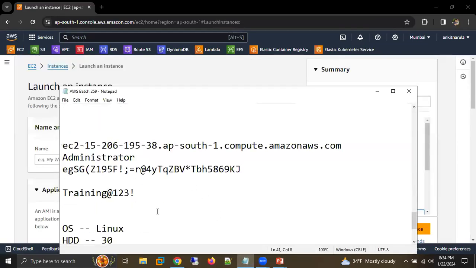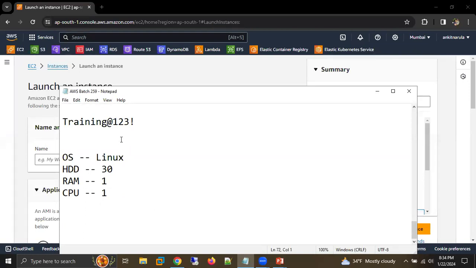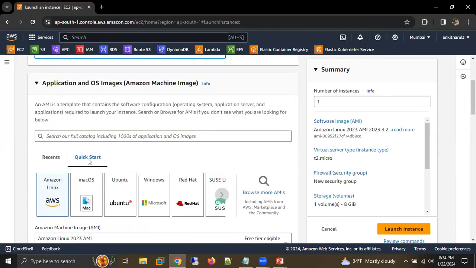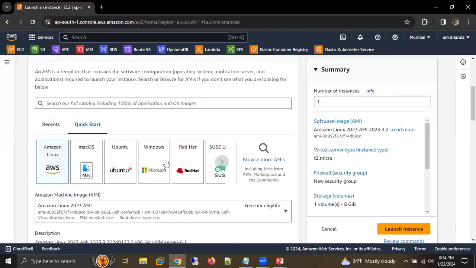The first thing we need to do is give a name to our machine. The name can be any name. It's not mandatory to give a unique name. You can give any name to your machine. So here I have given the name. First step is completed. Second step is we need to select the AMI.